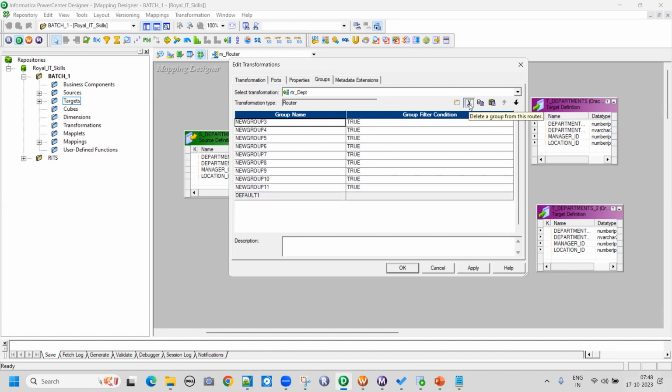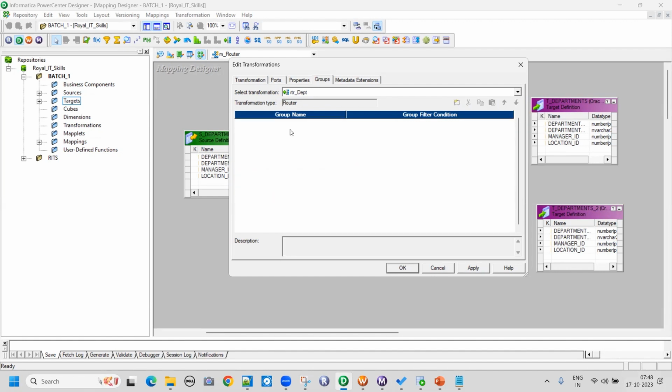I can cut it. If I don't want, I can delete the groups also. Once I delete all the groups, even the default group is gone. So if anyone asks you a question, if you haven't created any groups, what is the group available in the router? If they ask this kind of tricky question, then you can say no groups will be available until we create the first group. Even the default group won't appear.